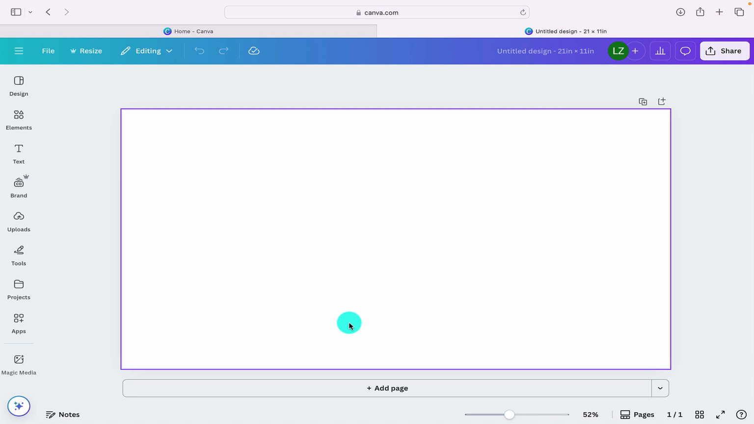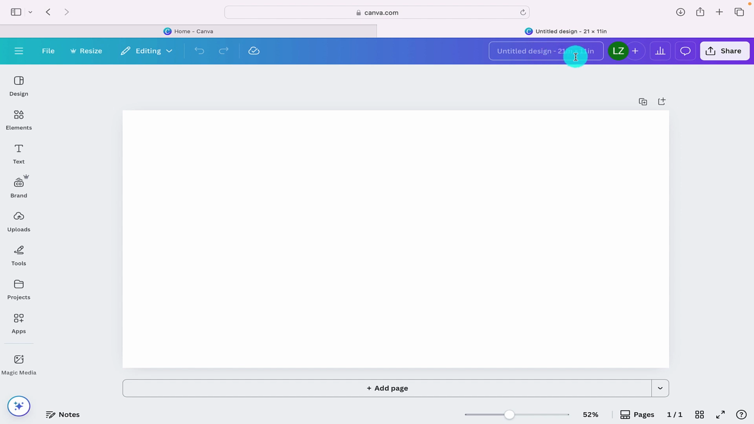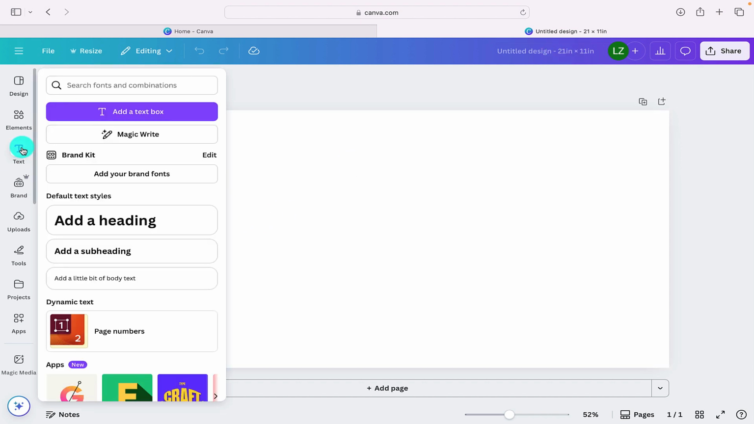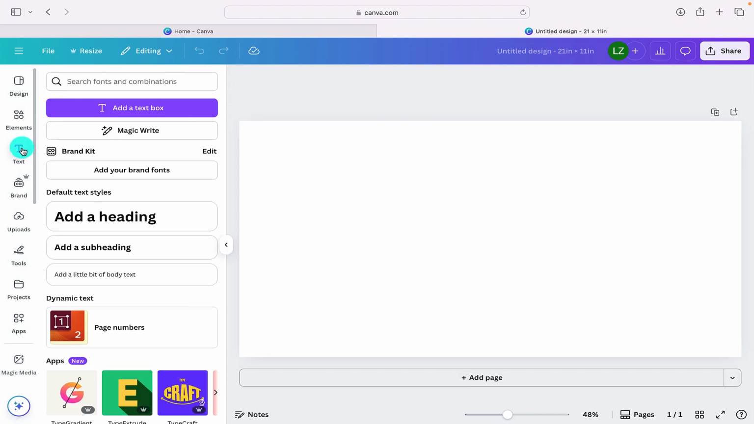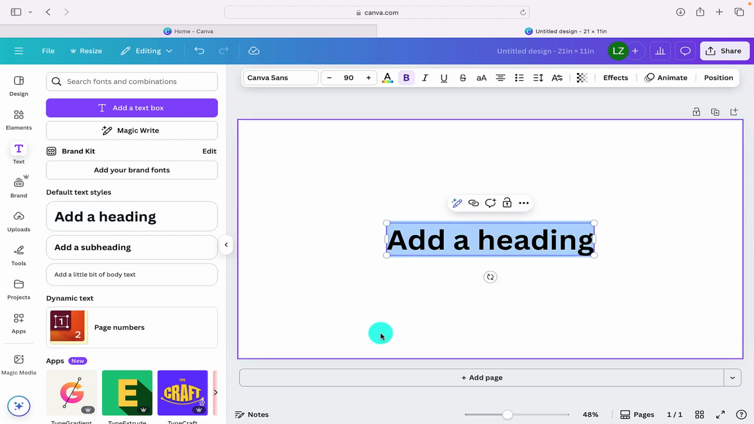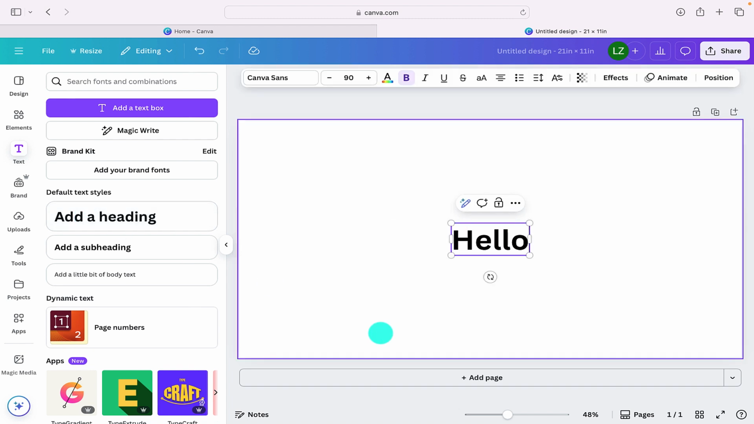In today's tutorial, I'm going to show you step by step how to make 3D text effects using Canva. Here we've got a blank design. I've just got the standard 21 by 11 inches and we're going to head over to text. We're going to select text and select add a heading. Now we're going to type in our text. So I'm just going to type in hello.